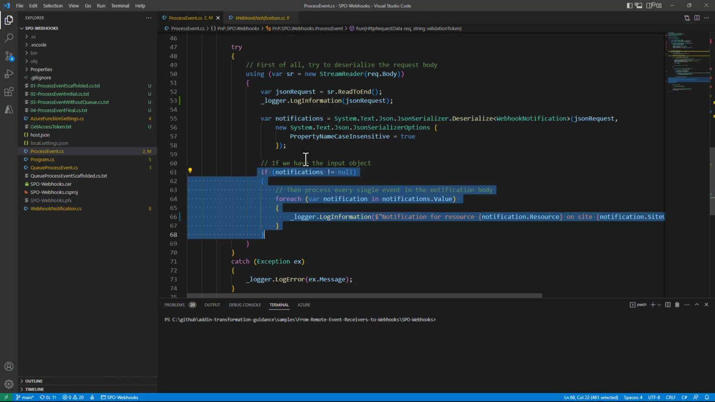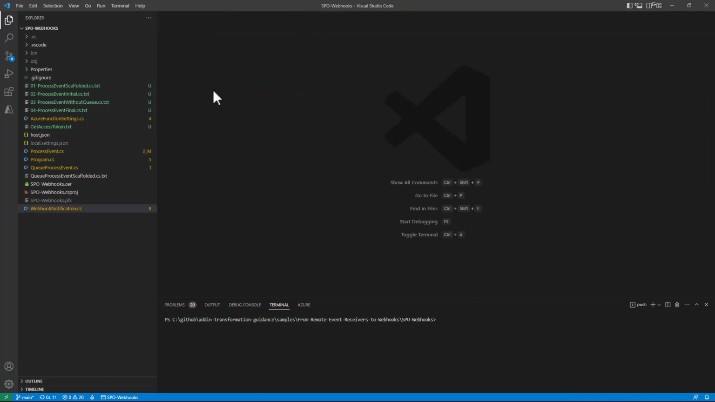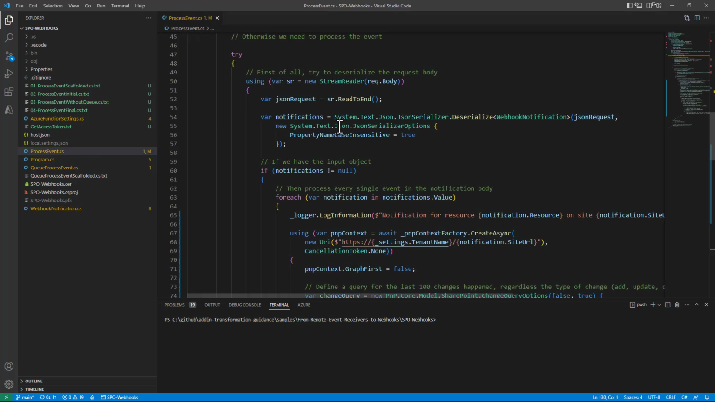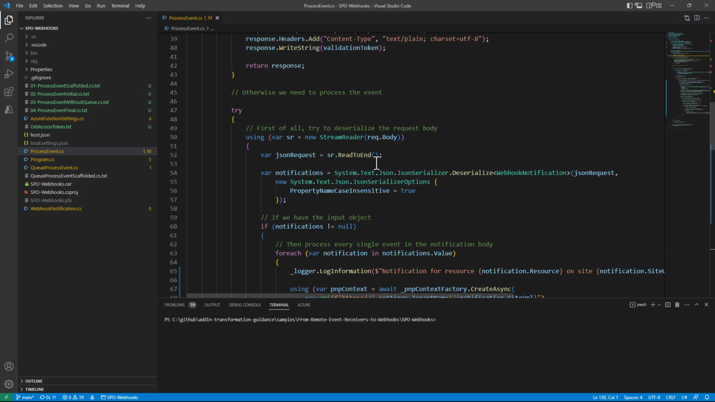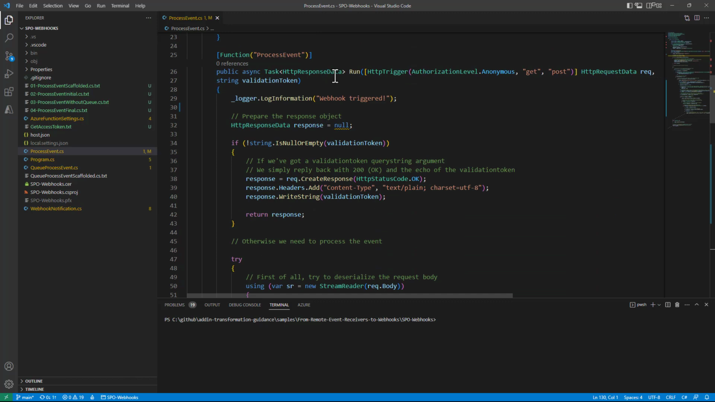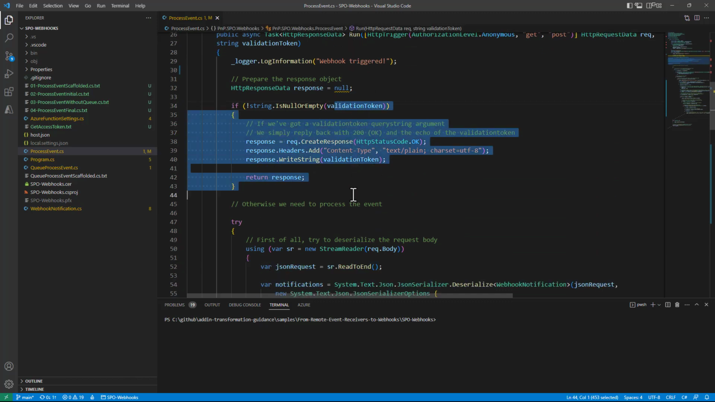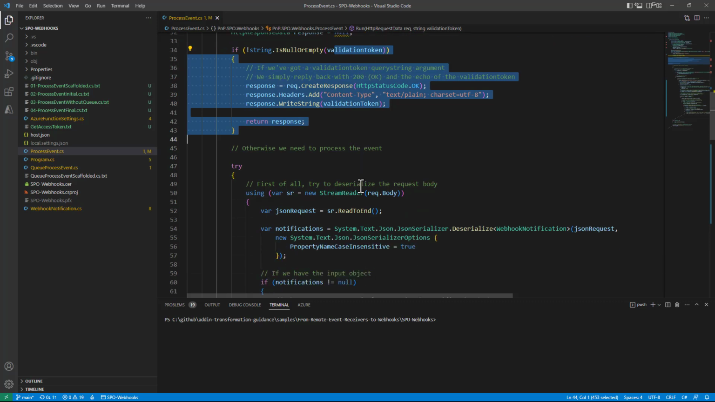Now, if we want to implement a real solution, we need to do something slightly different. So let me close this implementation and switch to a more advanced option. Let's say, for example, that we want to actually process the request and retrieve information about the target of the event we got notified about. So as before, we have the process event function. Right now we still have the validation of the validation token, which is always the same.